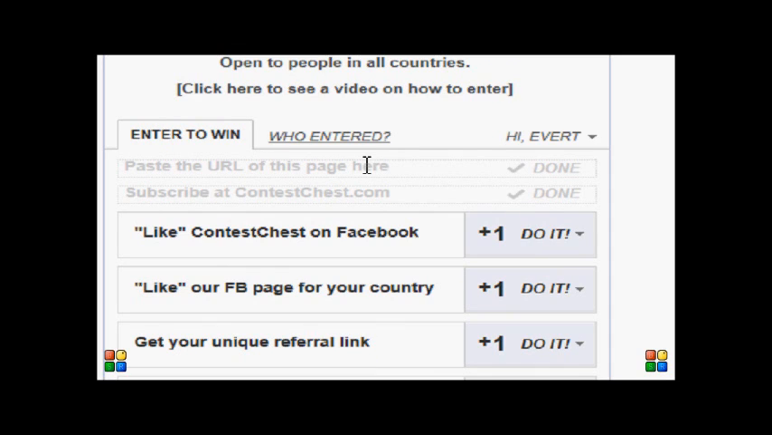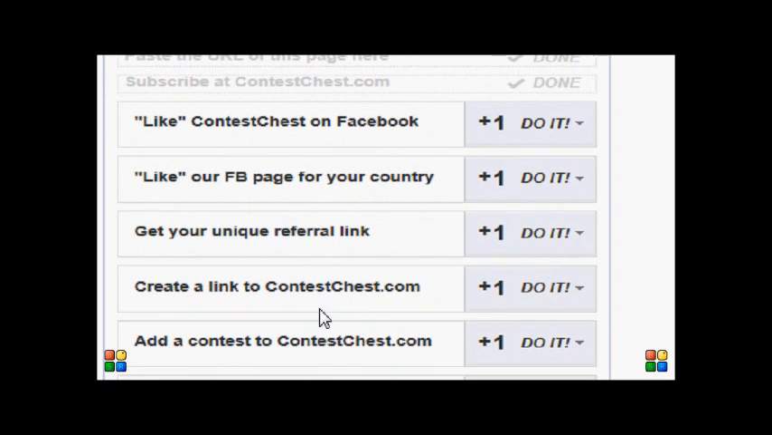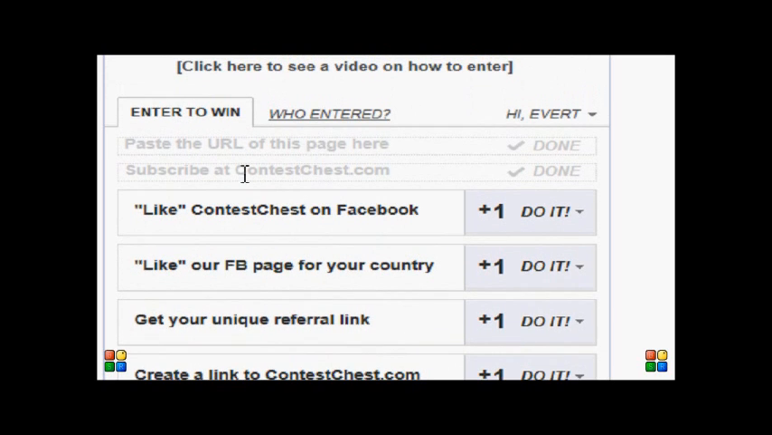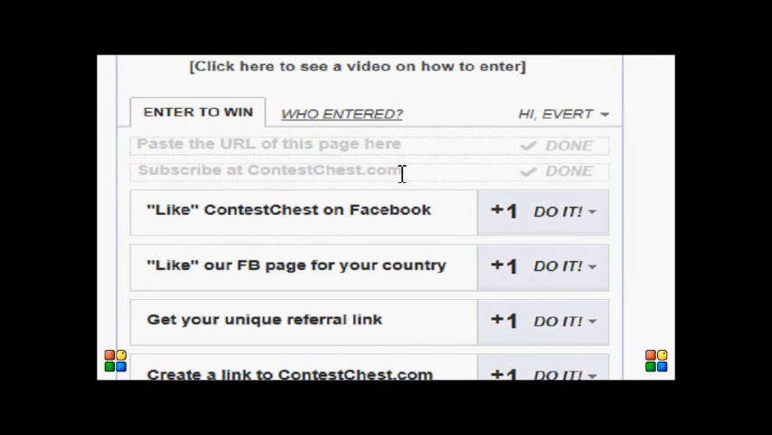So you could stop now if you wanted to, but you could also continue further and do the rest of these steps. So pause the video now and do that bit where you subscribe to contestchest.com.